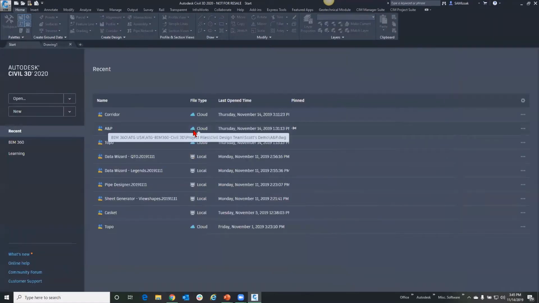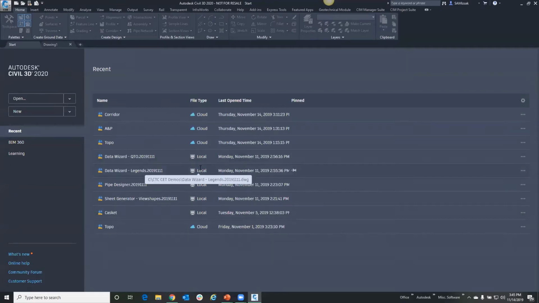So we're going to go ahead and hit the start menu, and you can see the new interface in 2020.2. You will see I have corridor drawing, alignment and profile drawing, and a topo drawing, and they're all cloud-based. So these are stored up in the cloud, but then I have a data wizard, Legends, pipe designer, sheet generator, and some other ones that are stored locally. So you will see the difference just by cloud or a local machine. And then I also have the ability to say search recent or search by just the ones that are in BIM360, or then go just to the learning.